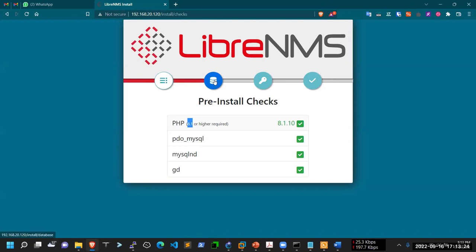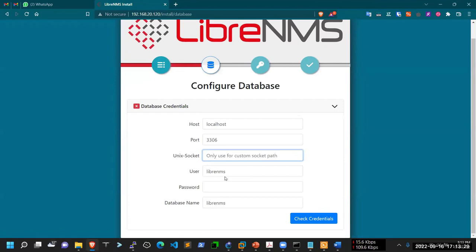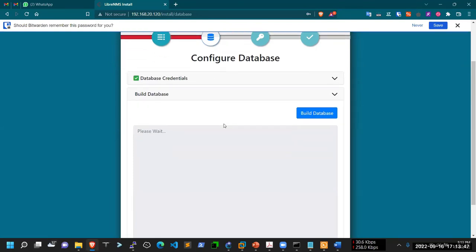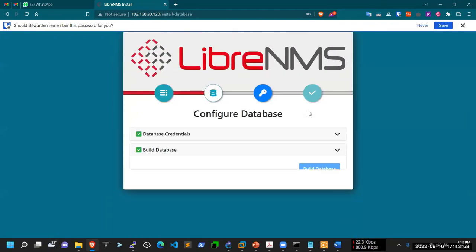So then I have to click on database configuration. Database username was librenms and database name was also librenms, and password was LibreAdmin with L and A capital. Check the credentials for the database, that's okay. So when I click build database, that actually creates all the tables and structure. Done.